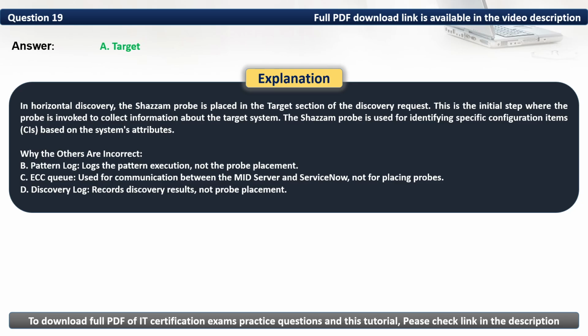In horizontal discovery, the Shazam probe is placed in the target section of the discovery request. This is the initial step where the probe is invoked to collect information about the target system. The Shazam probe is used for identifying specific configuration items based on the system's attributes.